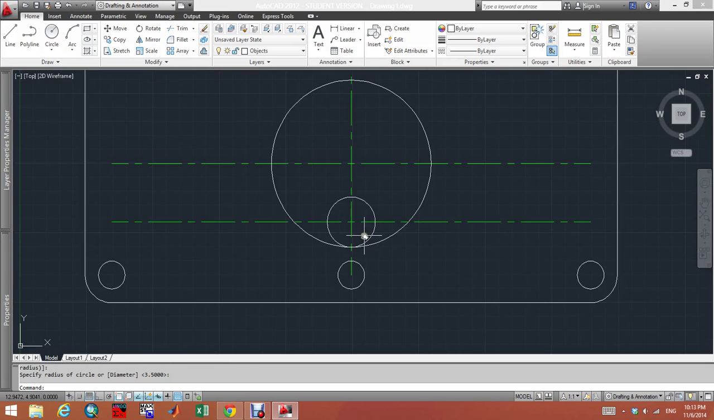Okay, so because I want to make sure the center line is shorter than this line, because the center line for this small circle is for this small circle, and this longer center line is for this bigger circle, right? So how to do that? There's multiple ways. I can either trim it, or I can stretch it, or I can simply click it, and then I can make it shorter.